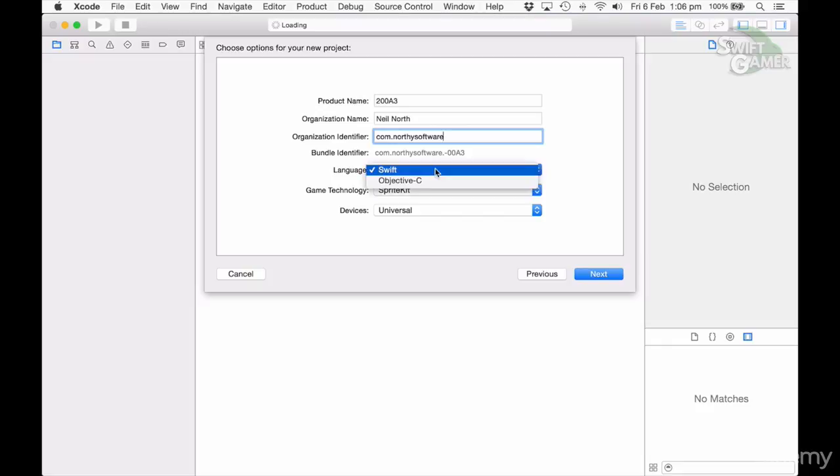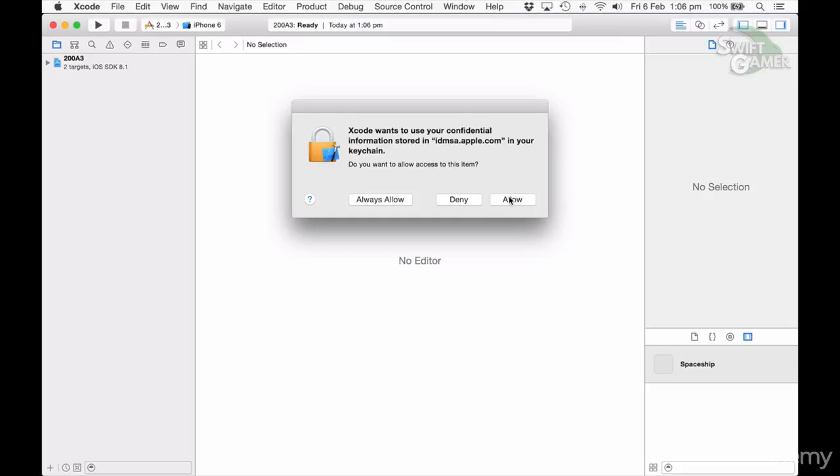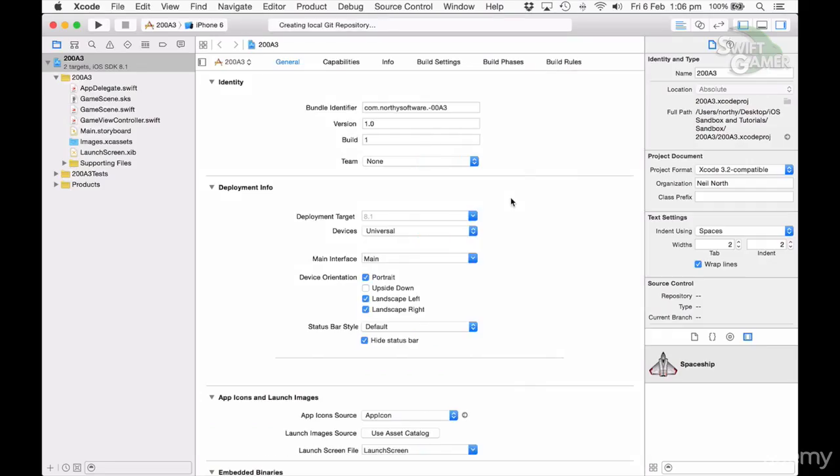For language, we're going to be using Swift. For game technology, SpriteKit. Devices, we'll leave it at universal, so this will work on both iPhone and iPads. When you're ready, click Next. Choose the location you wish for your project to be saved. You might not get this message if this is your first Xcode project. If you do, just click Allow. And congratulations, this is your first Xcode project.